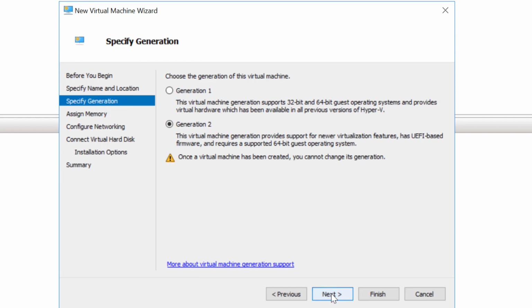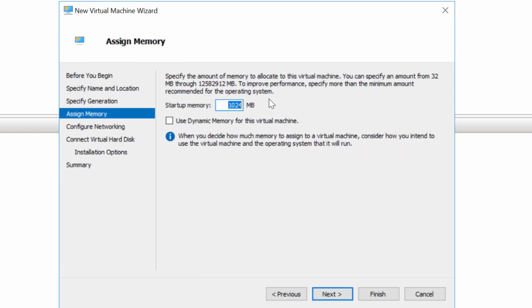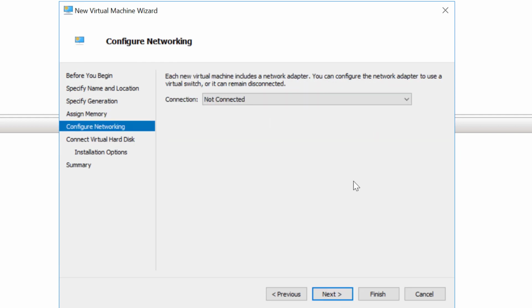I'm going to make it a generation 2 virtual machine. And since I have ample memory, I'm going to give it 4096. Now I also have virtual processors that I can allocate as well, which we'll do in a minute. I'm gonna go ahead and just connect this out to the internet.